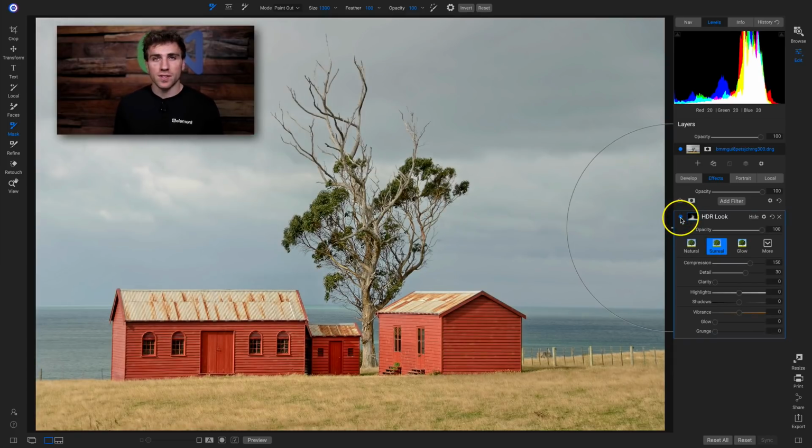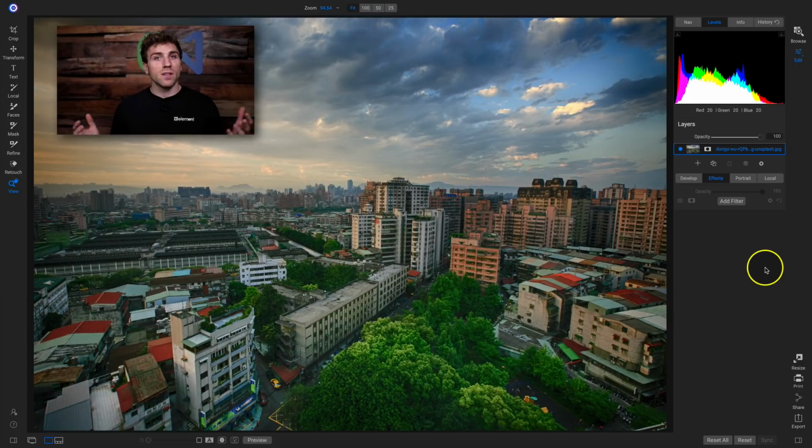So yeah, HDR look filter, awesome filter for bringing in that high dynamic range look onto your shot. Basically, you're taking your photograph and you're pulling out the highlights, the midtones, and the shadows, and you're compressing them together so you can see all of the range within your scene. And then we can move on to the next filter here.